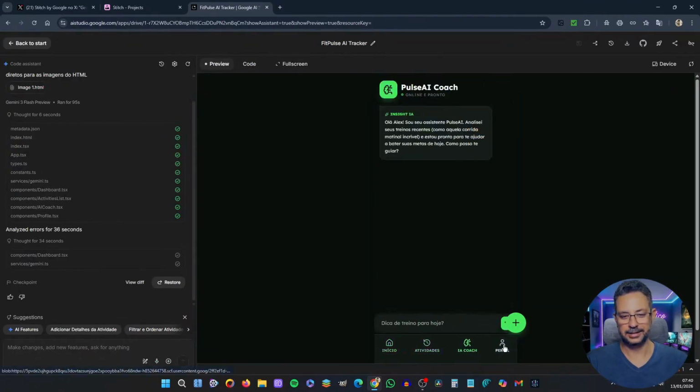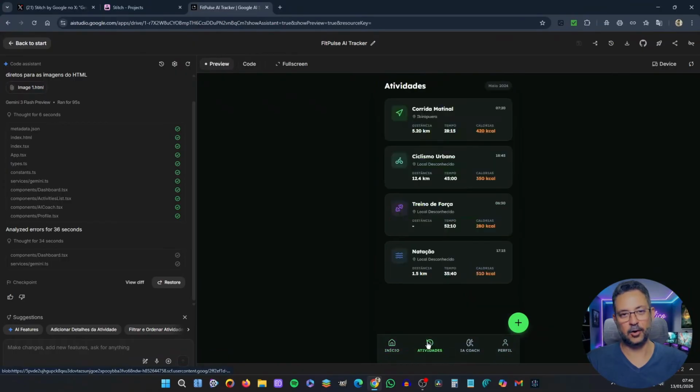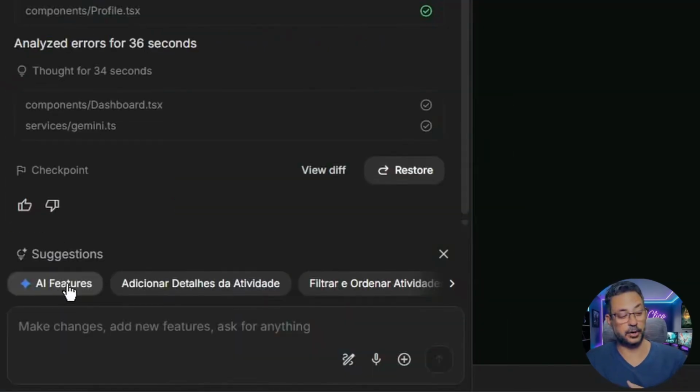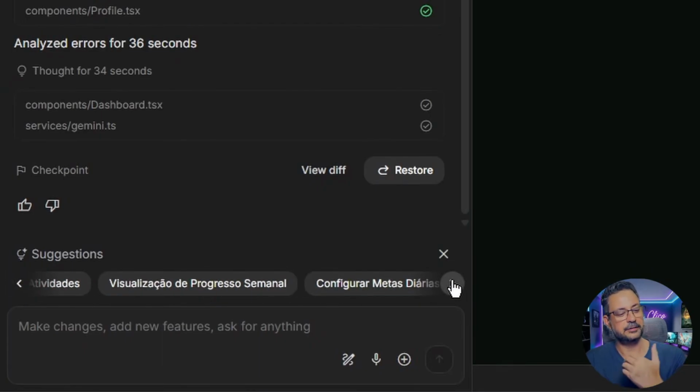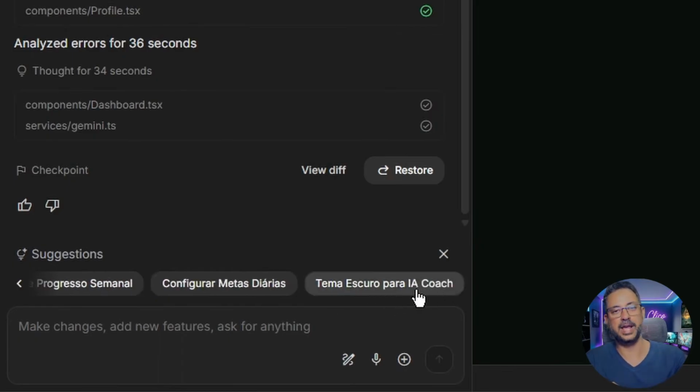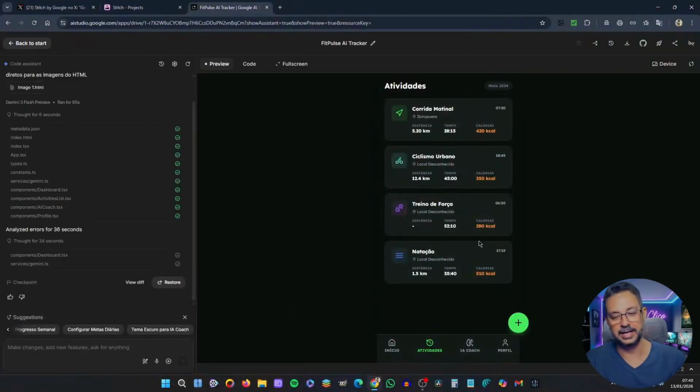Take a look. Everything is working perfectly. Obviously, if you want to make any changes, just come here to the prompt field and type what you want. Another thing, here inside AI Studio, you have some suggestions that it gives you to help enhance your app. So, you can add artificial intelligence features, activity details in this case for the app, filter and sort activities, weekly progress visualization, set daily goals, dark theme for the AI coach. So everything is available here for you to create your app without having to pay anything.